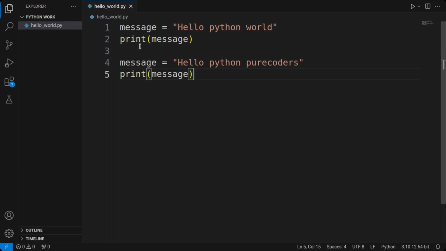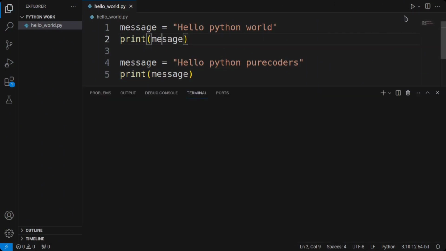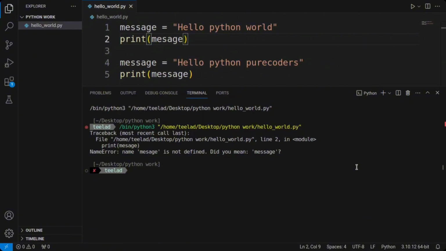We are going to intentionally write code with a mistake. Let's just move that to the second line, and we are going to delete the x. Now, let's run the code. Now we have an error.